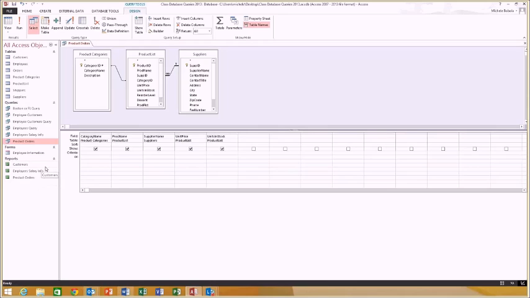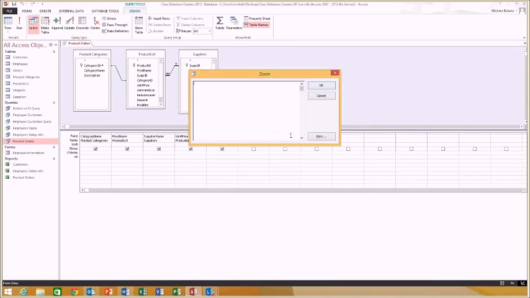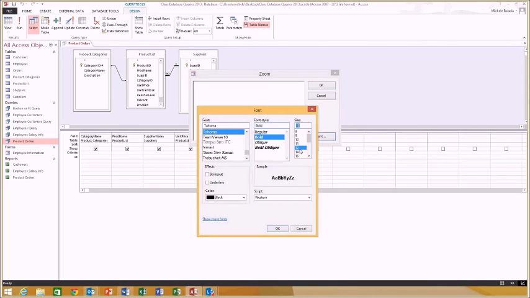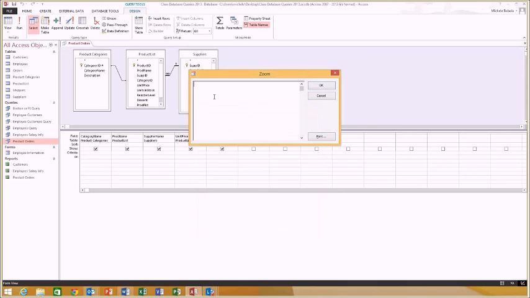So I'm going to go to the criteria line under category name. I'm going to right click and go to zoom. And by bringing this up, you're going to be able to see this better. I'm going to go ahead and increase the font size here. And what I'm going to do is I'm going to put in a bracket. It's a plain bracket, and type enter category name.